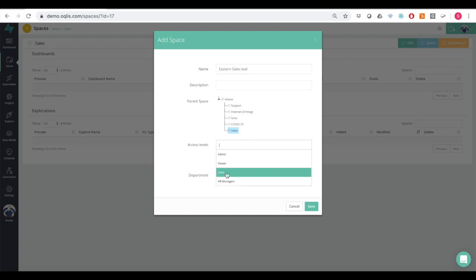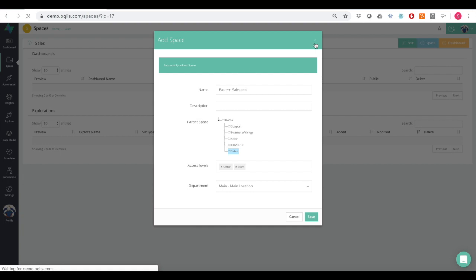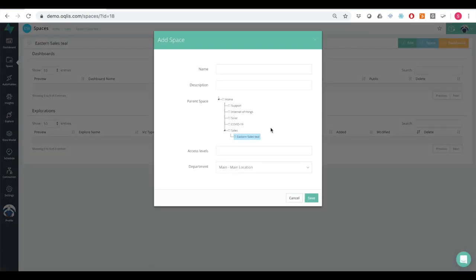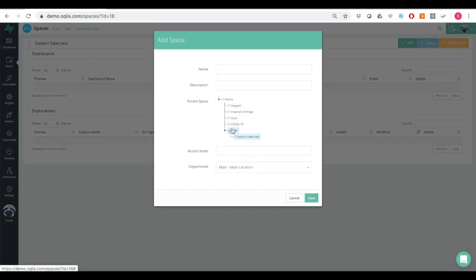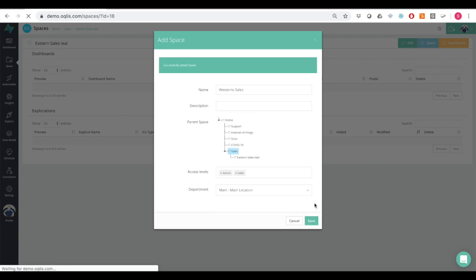Let's keep the list the same. We're going to give Sales and Admin again, and let's just save that space. Then what we're going to do is create another space. See there we've got the Eastern Sales space, and on the sales side, we're going to call another one Western Sales. So if your opportunities are for both sides there, we're going to give it to admin, and we're going to give it to the sales team, and there we create the team.